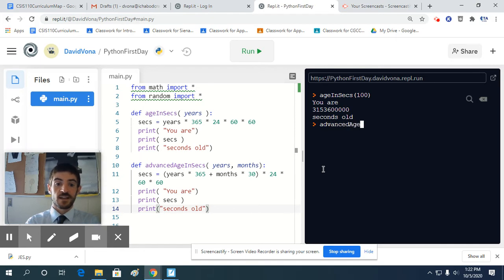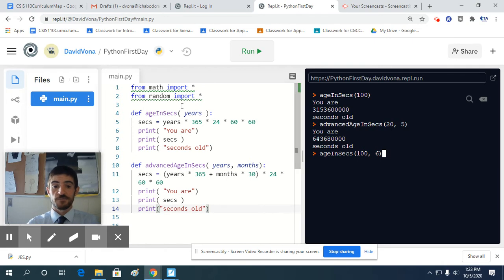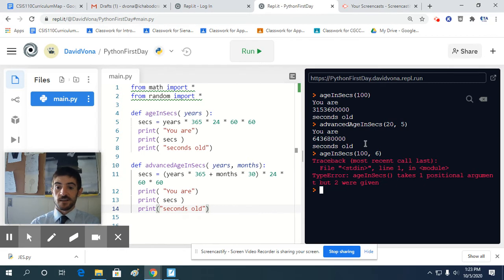So if I call advanced age in seconds, now this one is expecting two pieces of information. So if I say, oh, I'm 20 and 5 months, right? It will do that calculation and give me the appropriate answer. Now, functions are very specific about what they expect. So if I try to call age in seconds and I provide it with 100 and I provide it with a month, this is going to cause a problem because this function is only designed to receive one input. So when I run this, it's going to give me an error because it says takes one positional argument, but two were given.